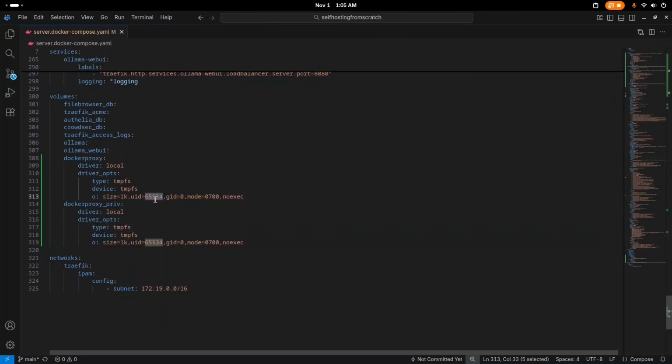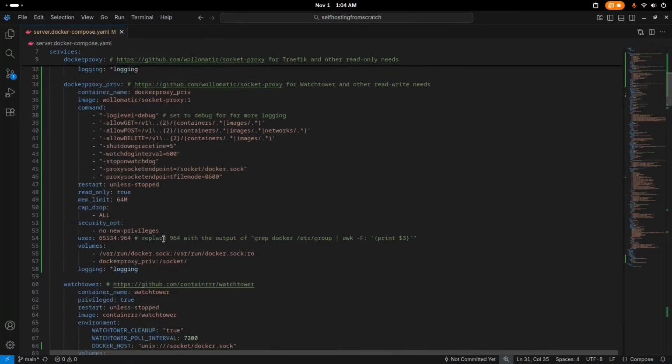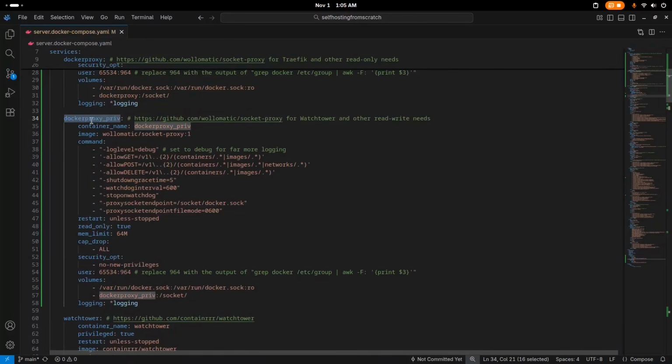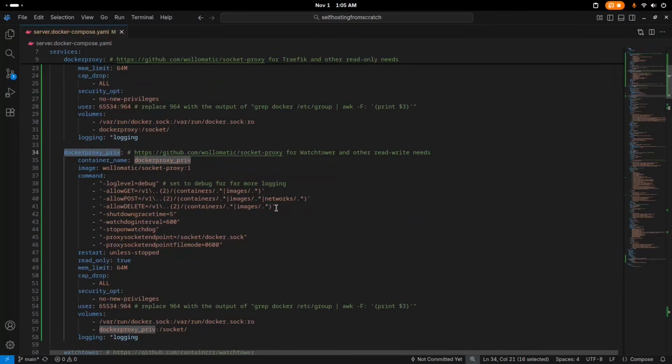You'll notice that we actually have two new volumes, Docker proxy and Docker proxy_priv. And that's because I have a second instance of the socket proxy container. So we have two separate containers running the same software. The difference is that this second one allows clients to access more Docker functionality than the first one. Anyone who uses the proxied socket from this instance will be able to request information about containers and images, but will also be able to delete and update containers and images, which is exactly the kind of access that Watchtower needs.